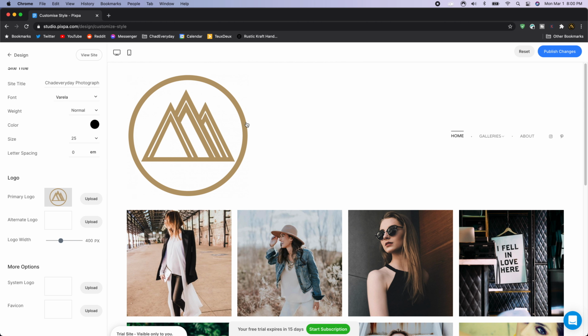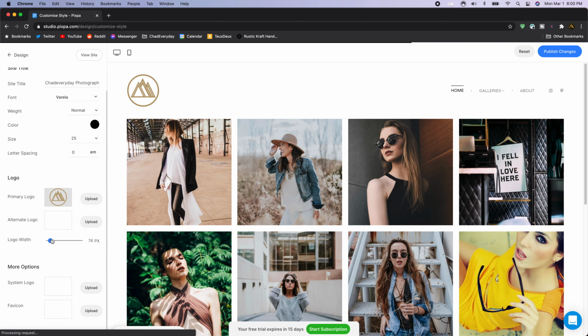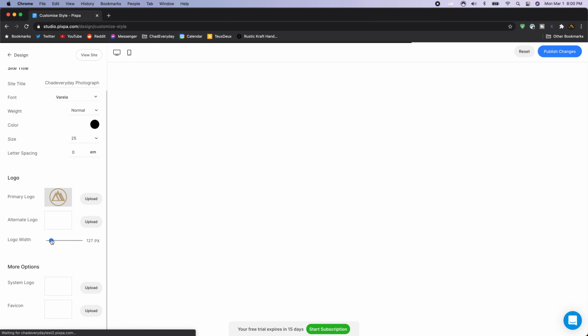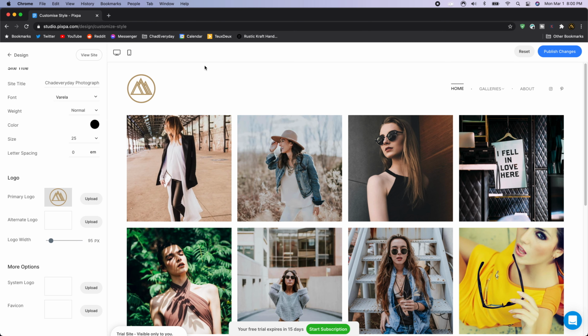Now, obviously, my logo was a pretty big file, and it's way too big, so I'm going to dial this back down, and I've done this a couple of times, so I know something about 74 to 90 something is about the right size. So I'm actually going to try my hardest to get it right there about 95. So you don't have to worry about uploading a logo at a certain size like I've experienced in the past, because there is that responsiveness that it can scale the logo up or down.